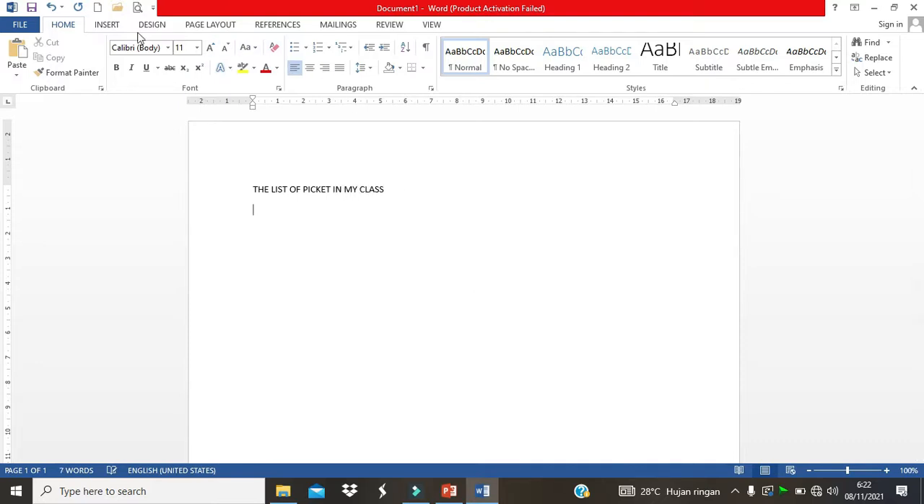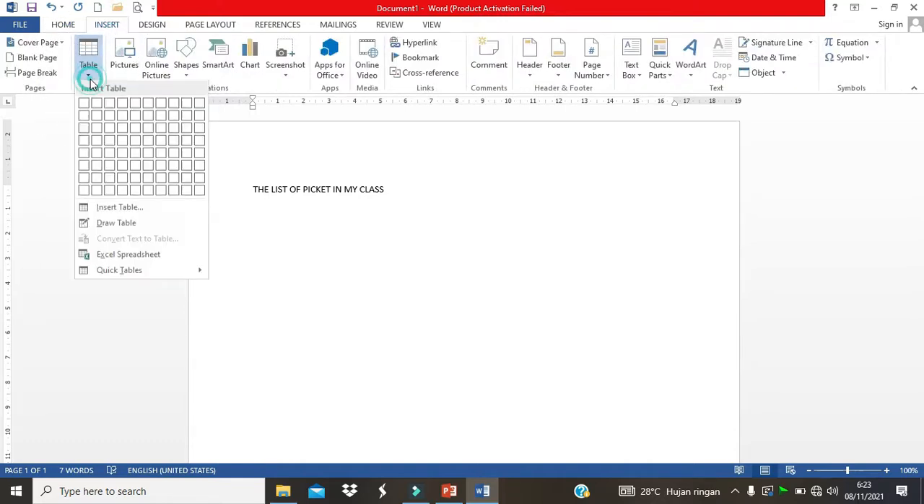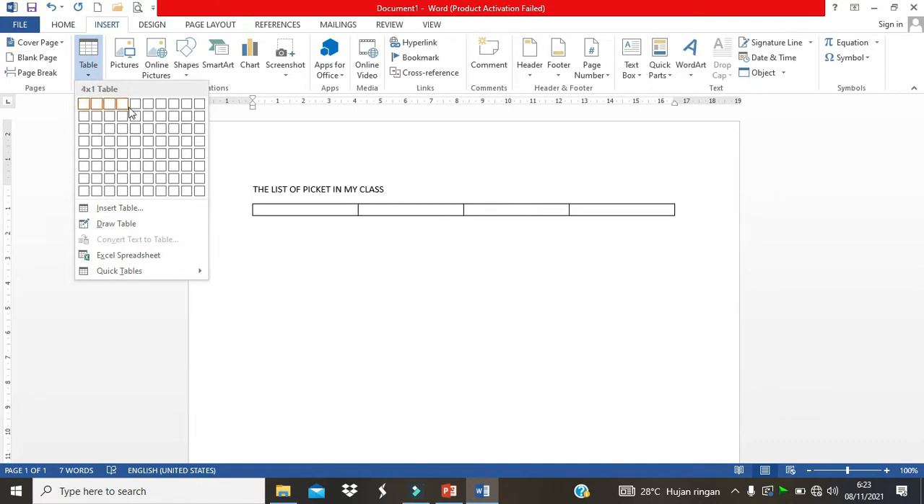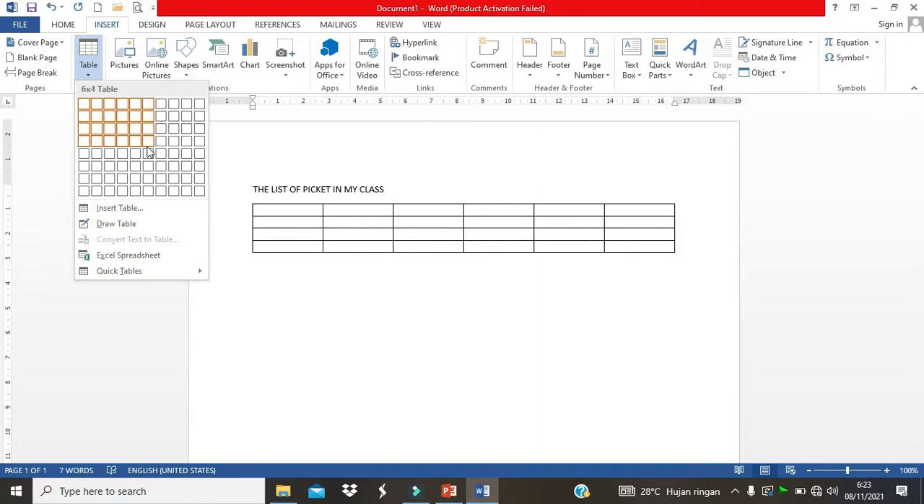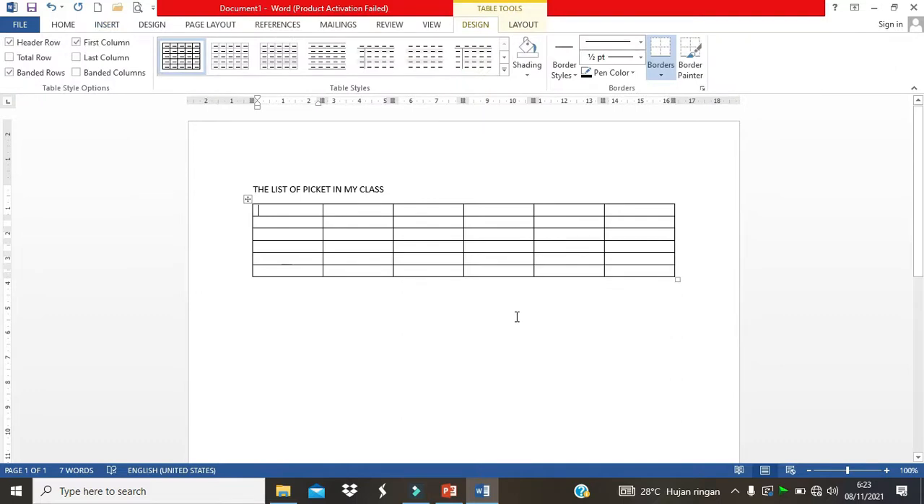Then you can click this one, insert. You can see here table, and then you can choose. Yeah, you want to do with grid this one. Yeah, you can count 6 columns and 6 row. You can click here. Yeah, you can draw your table by move your mouse. Yeah, you can see here already.